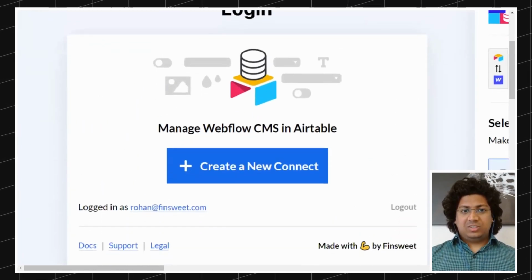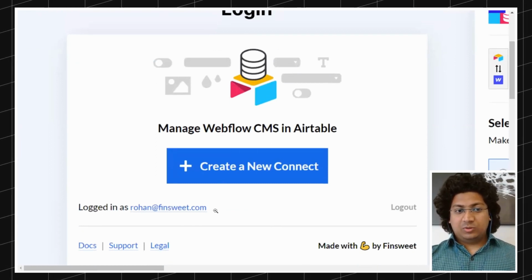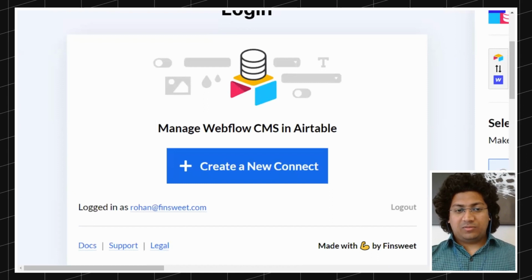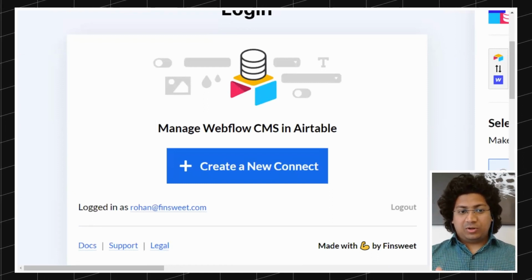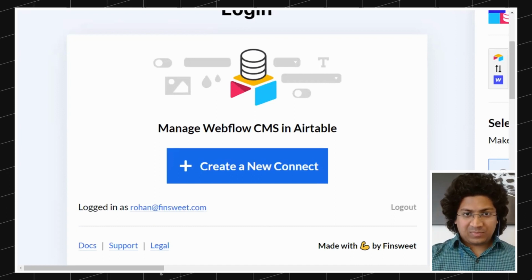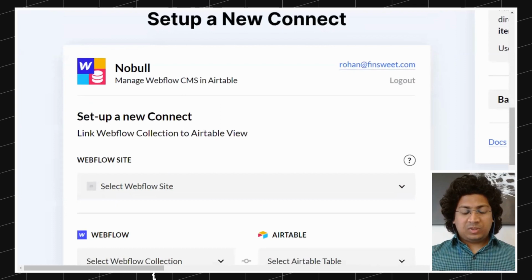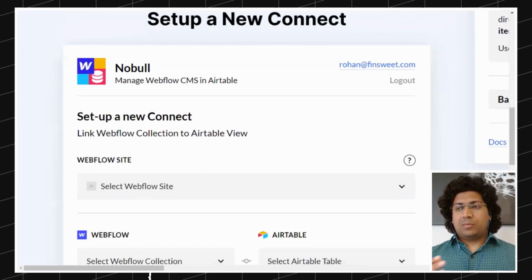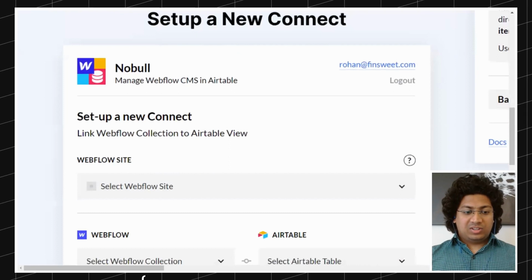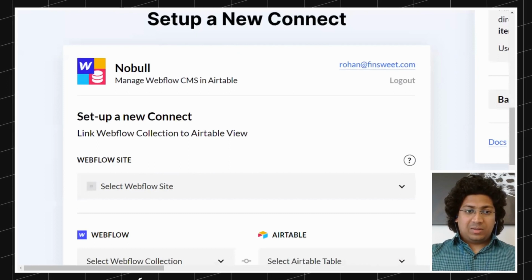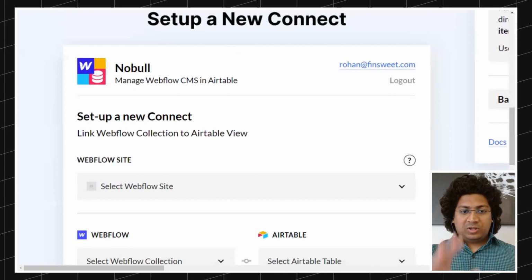So this is the first screen that you would see. And with the new version, you can log in with your Finsweet account. So your payment plan would be linked to your Finsweet account. So when you would create a new connect, you would not need to manually save the Webflow API key because that would be stored in the background securely inside your Finsweet account.